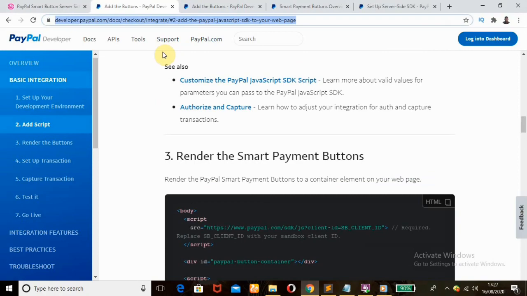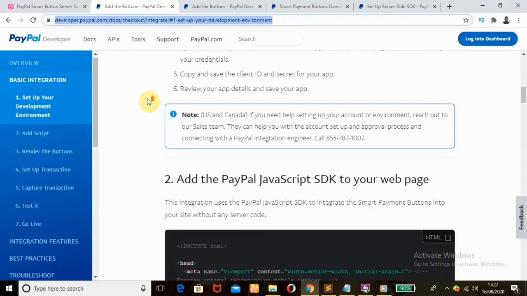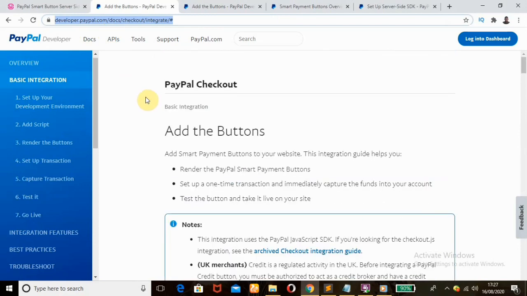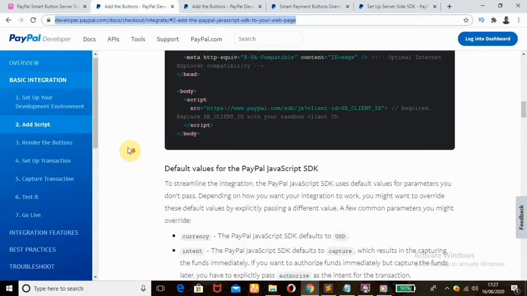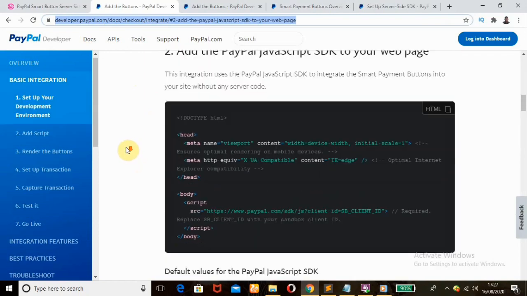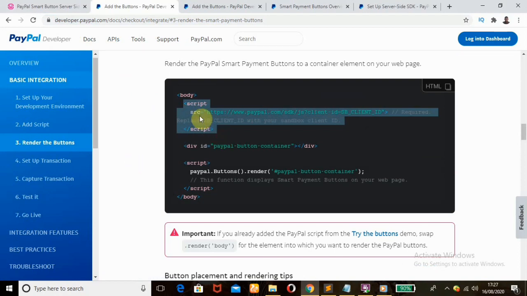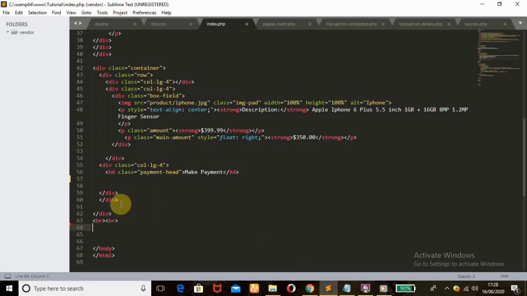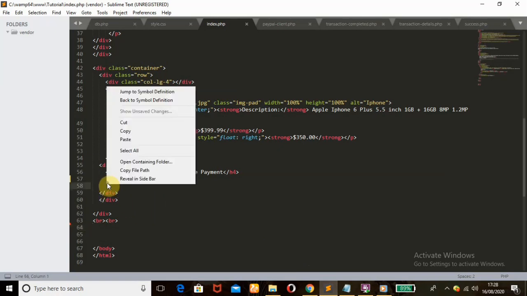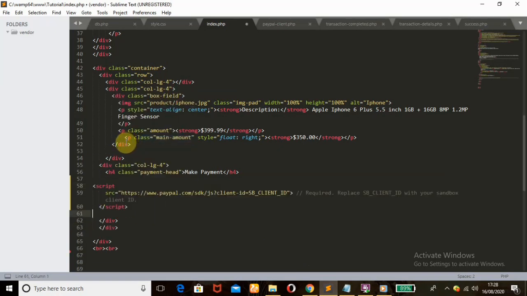Here we'll type in developer.paypal.com/docs/checkout/integrate. Once you are done with that, we'll scroll down where we are going to copy the script that we'll be needing for this tutorial. When you head over to render button, you just copy this script. We'll be needing that. Copy that. And right here we just paste it.